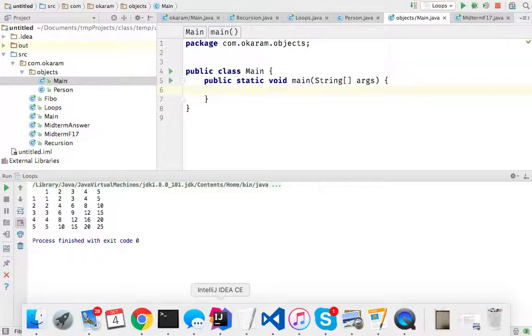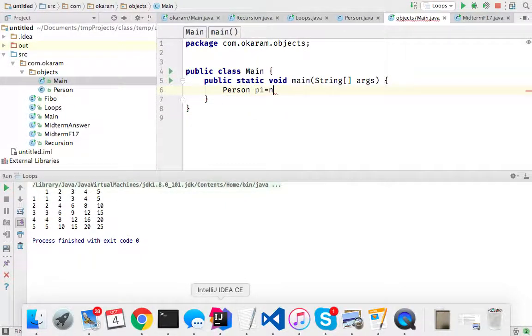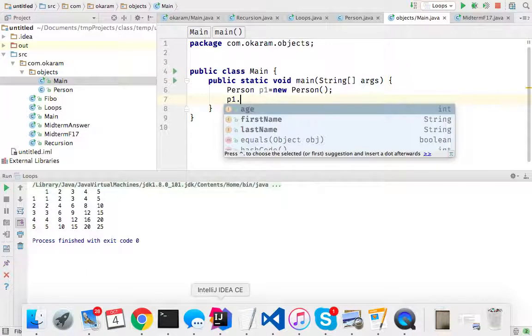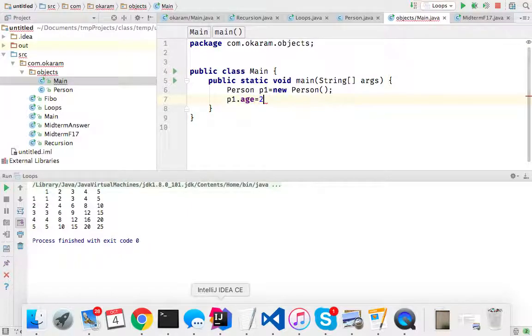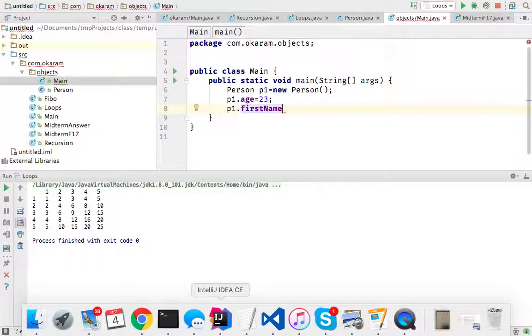Now that I have my Person class, now I can do Person p1 equals new Person. Right? Do you remember? It's new, nothing magical. But now my p1 is going to have its own first name, its own last name, its own age, right? And since I made it public, I can modify them. So I can do p1.age equals 23, p1.firstName.